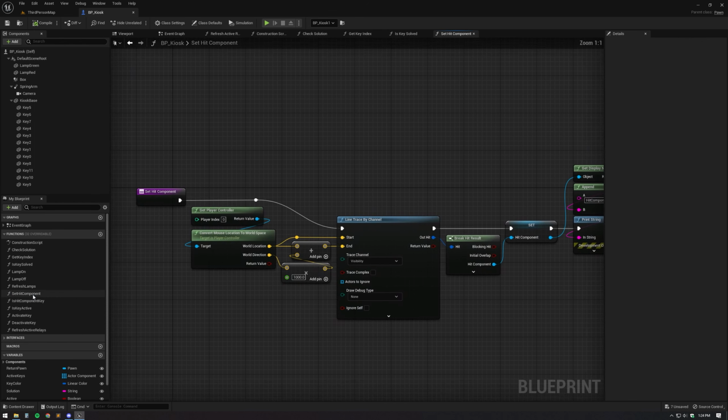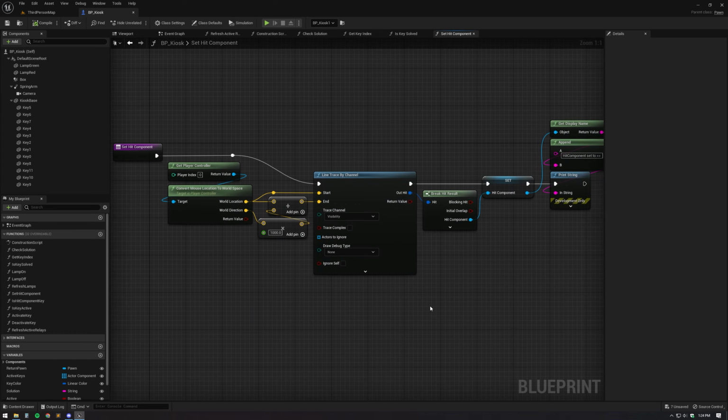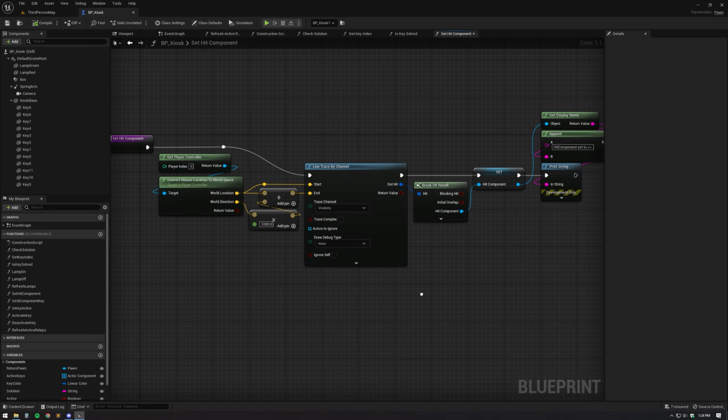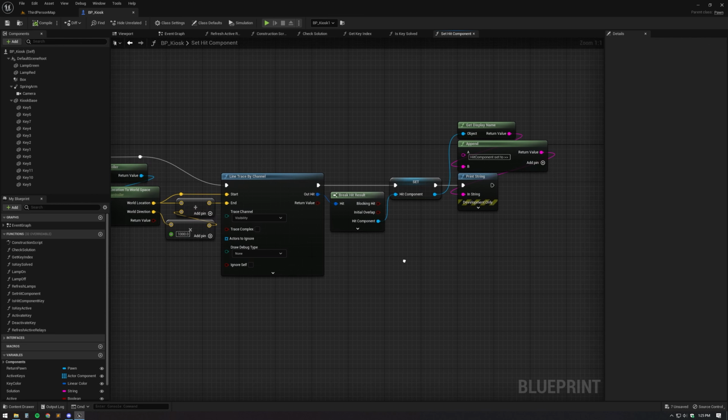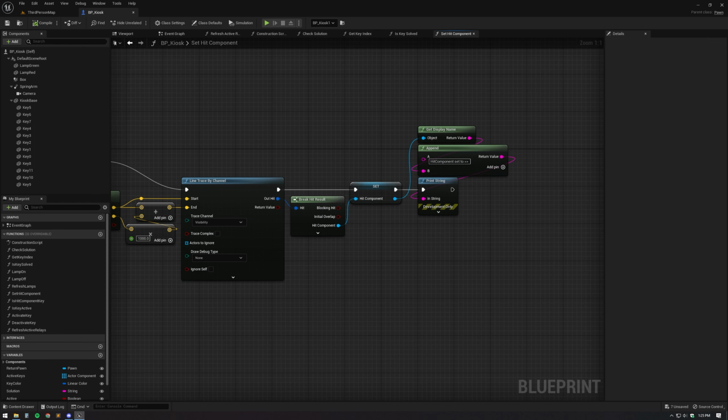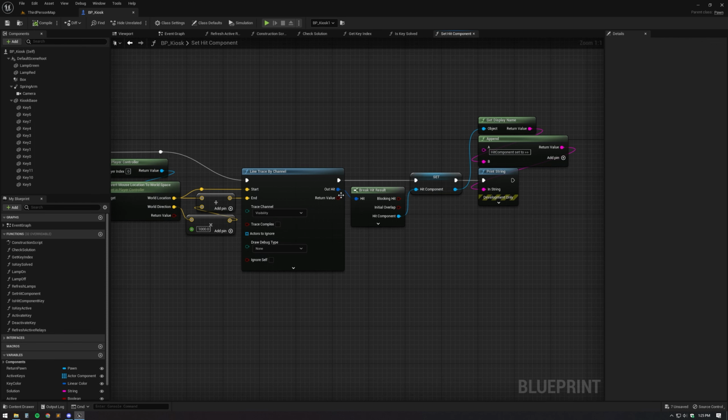Set hit component. This is where a lot of the interactivity comes from. So essentially what we're doing is we're converting a mouse click into world space. This lets us turn a click on the screen, in pixels, that pixel XY position, into a world space coordinate, essentially. And it will also give us the ability to track which component was hit by that click.